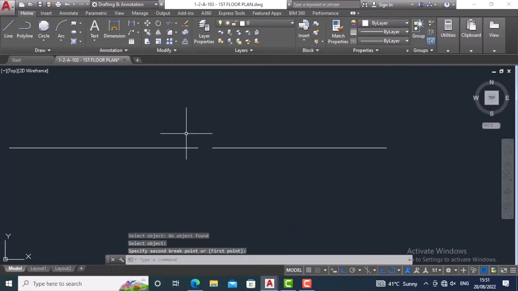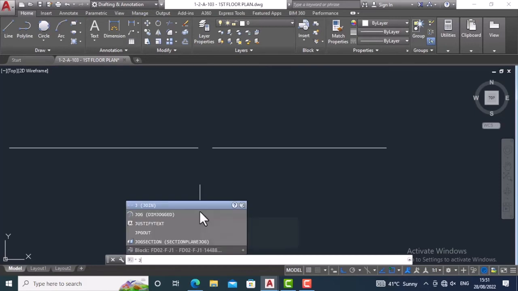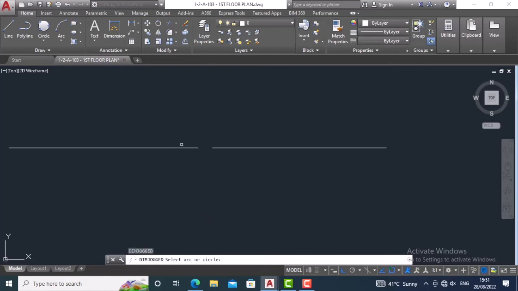As you can see, now this line is broken. Now we will use the join command. Just type J, join, then choose this side of the join, both sides. Sorry, this one has been hanging. Just type J for the join, then choose this side, that side, then right click, it will join.